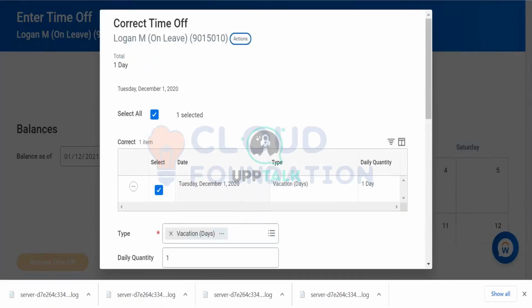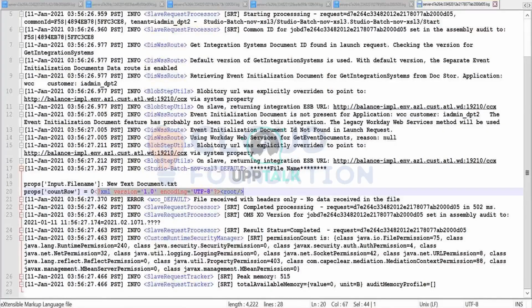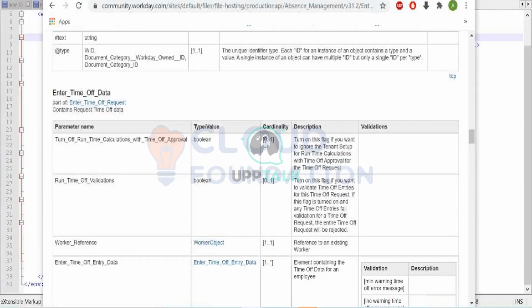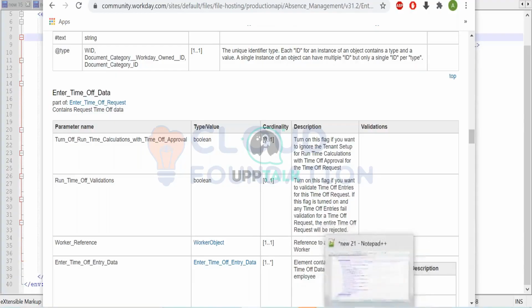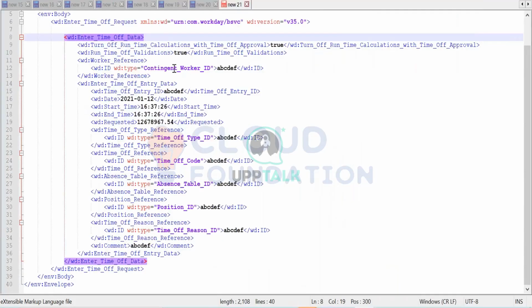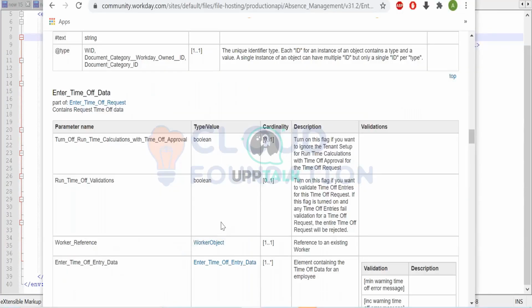So my first parameter here. Do you want to ignore the tenant setup? So we will send no, right, because we want to follow the same procedure our functional guy would have followed. Or maybe we will do, let's say, turn off true. Okay, let's keep runtime validation true by default, whatever the value is.